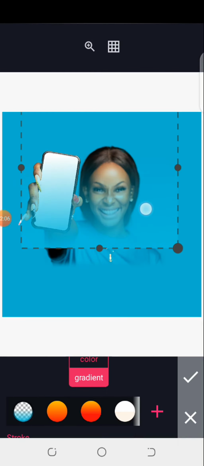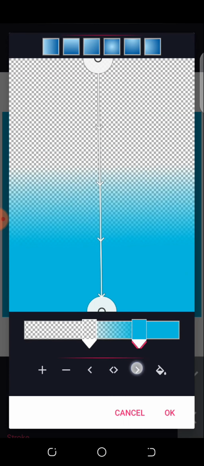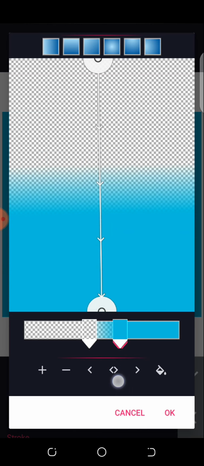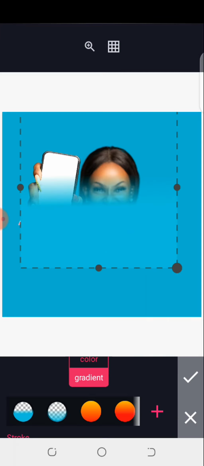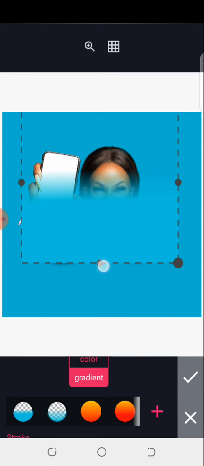So let me click on it again. I think I'm not liking the effect it's giving me. I'll just click on plus, then I'll just drag this one here. Alright, now I love this. I'll drag this one here, then I'll click on OK. Alright, so this is it. So this is what I was just hoping to get.